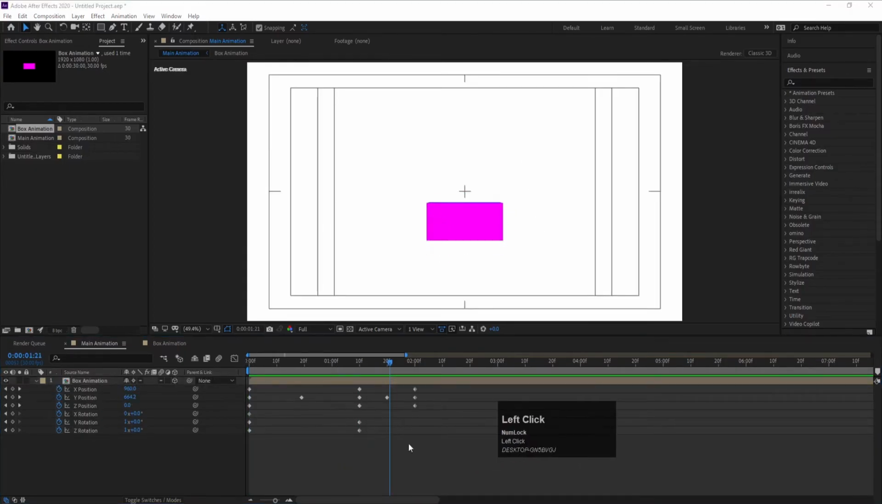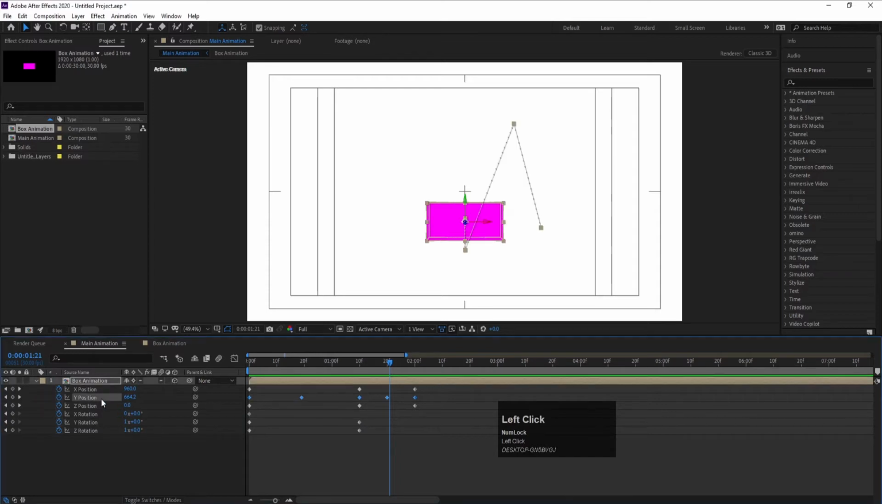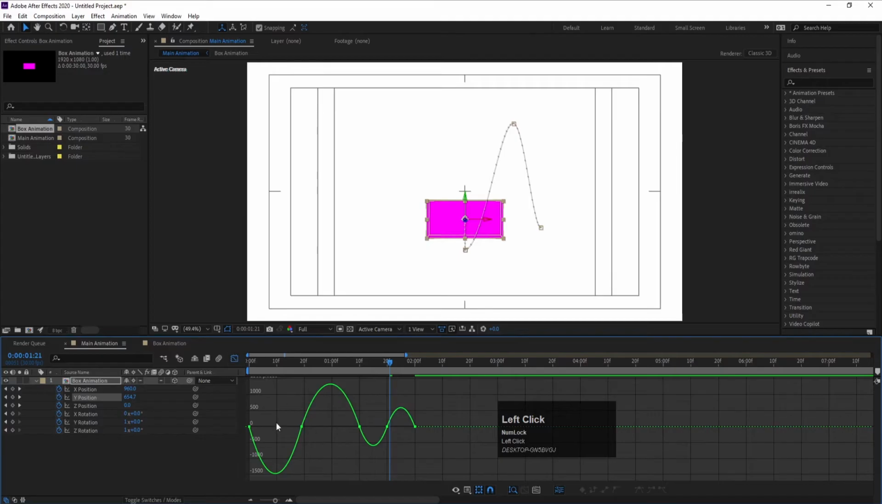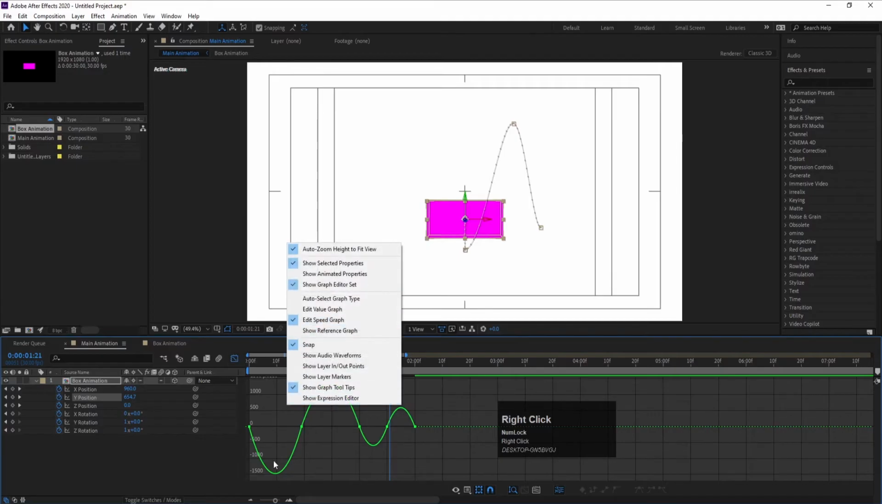And now our keyframes are ready, and now we will try to adjust the graph of the Y position keyframe. Along with that, we will try to adjust the X position graph as well. Okay, so let's select this Y position keyframe and hit F9 to ease those keyframes. Go to the graph, right click and make sure that you are in edit speed graph.